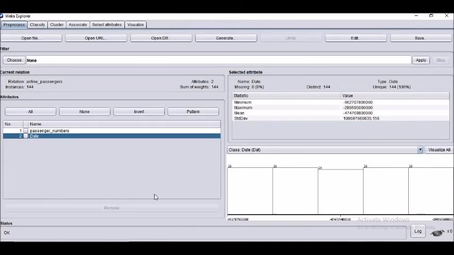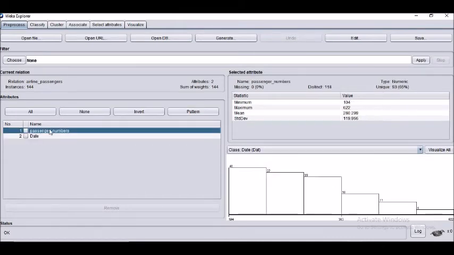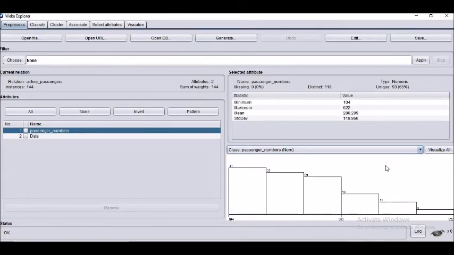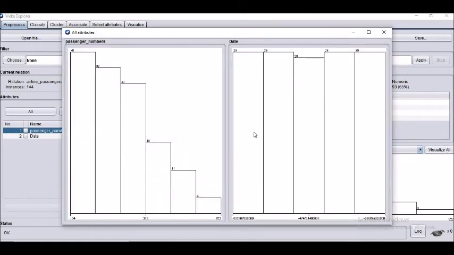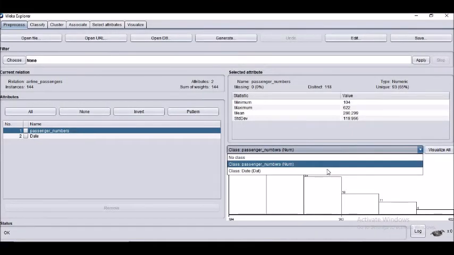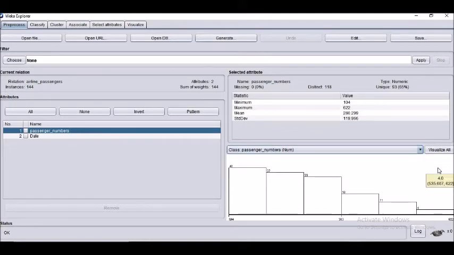Now if you have completed and are satisfied with this, then you can carry forward with the visualize all also. Now if you click on this, you will see all the attributes which are there. They call them attributes instead of variables; you can use either of the words. Now for example for date, this is the visualization. If you click on passenger numbers, it's a different visualization altogether. Similarly with the statistics, maximum, minimum, mean, STD we have taken.